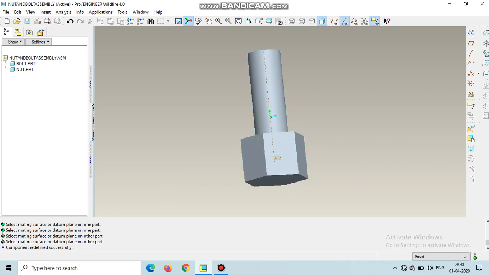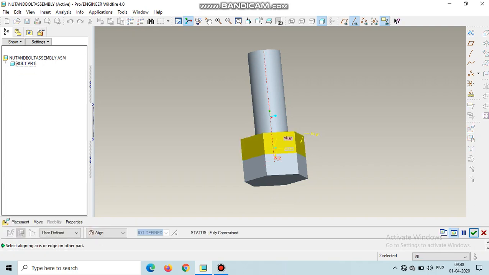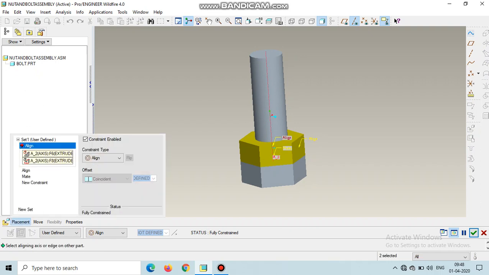Now let's take a modification on the question, that is the nut is assembled at a height of say 50 mm from the top surface of the bolt. Okay, so to do that, you can redefine this by going to right click on nut and give edit definitions. Okay, now you can see that it is redefined, and go to placement.